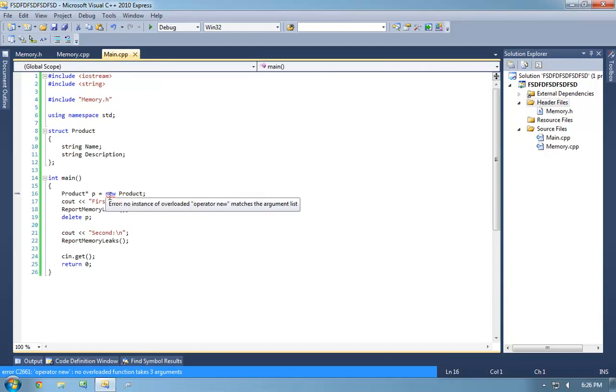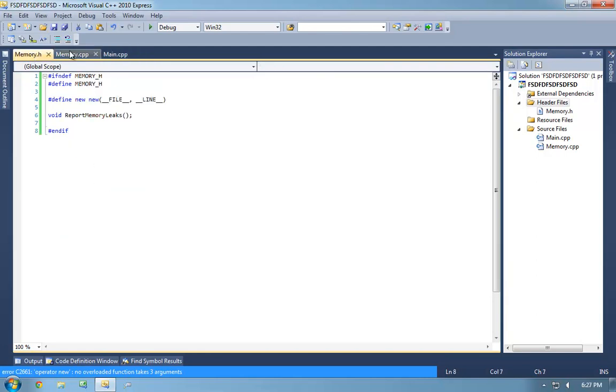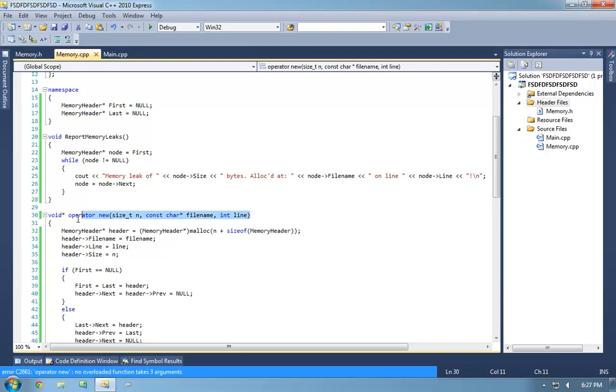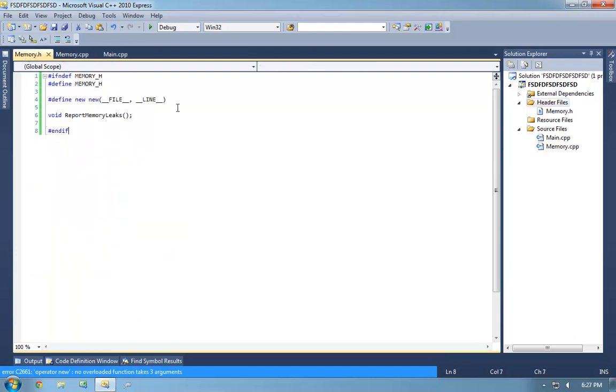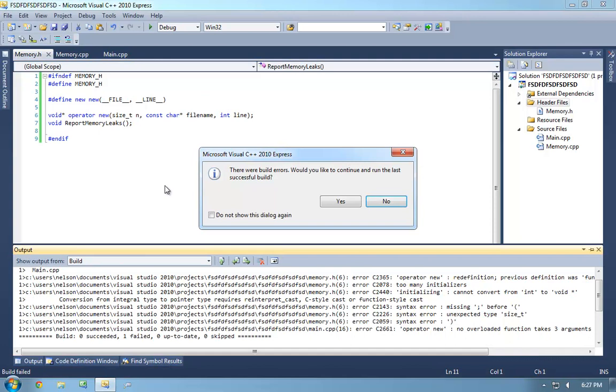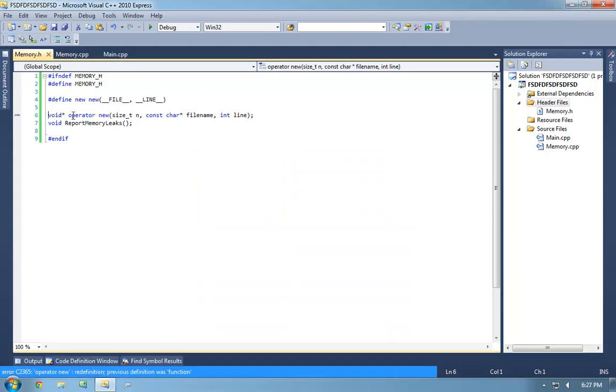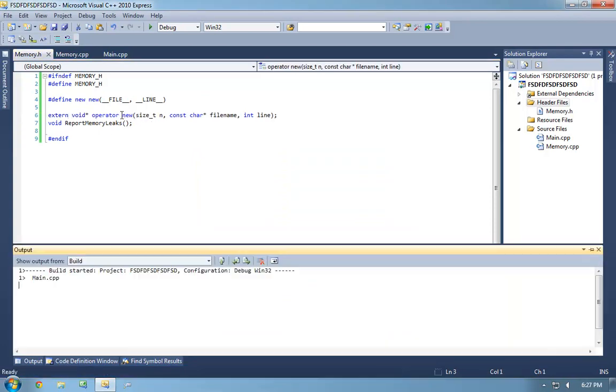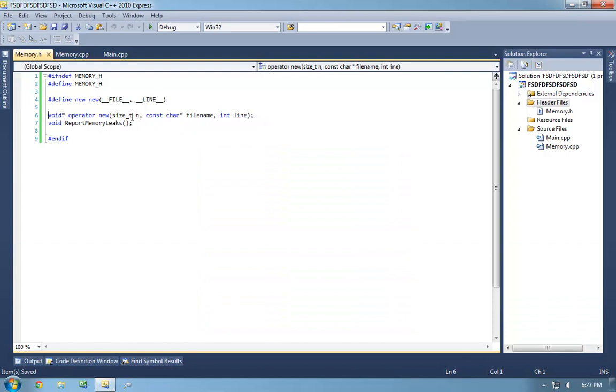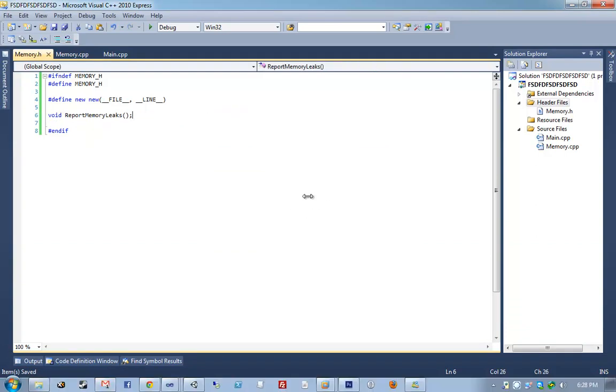No instance of operator new matches the argument list. I wonder if I have to... I probably have to forward declare my custom new method now. Custom new function. Redefinition. Shouldn't have to externalize it. I don't think I should need a matching delete. It should really just work.